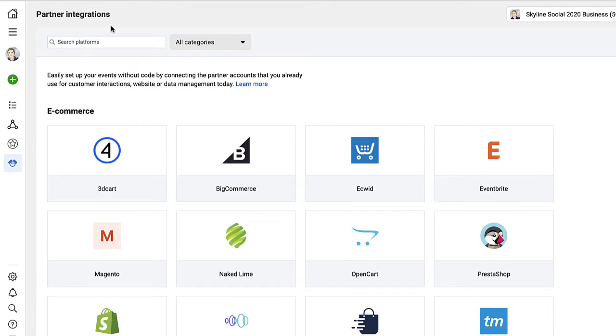Okay, so the first thing you need to do is go to your Facebook partner integrations and connect Zapier to your Facebook account. Now, it's very important before you do this, you also select and make sure you are in the correct ad account in the top right corner. So just double check that you are in your ad account, because sometimes Facebook can take you to another ad account without you realizing it.